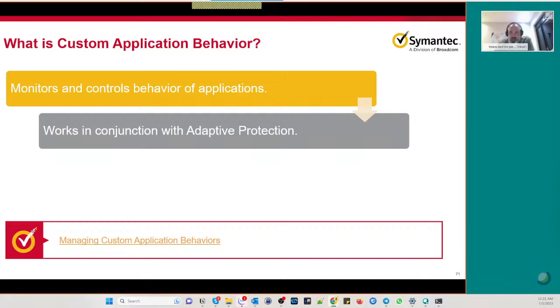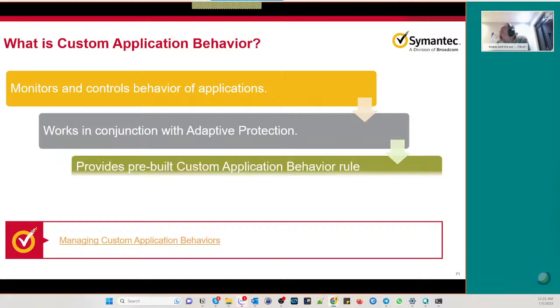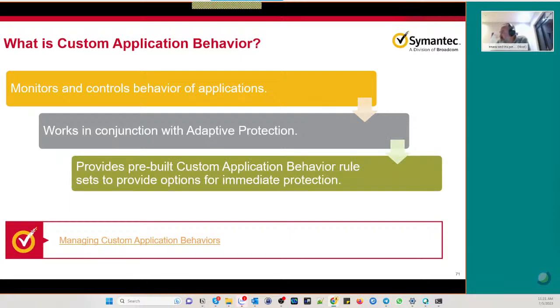It works alongside adaptive protection policies, and while adaptive protection helps you to manage a set of known trusted applications, custom application behavior provides customized configuration. This provides a set of default custom rules that we create to provide options for immediate protection in your organization. There's a nice hyperlink at the bottom that takes you to manage custom application behavior.